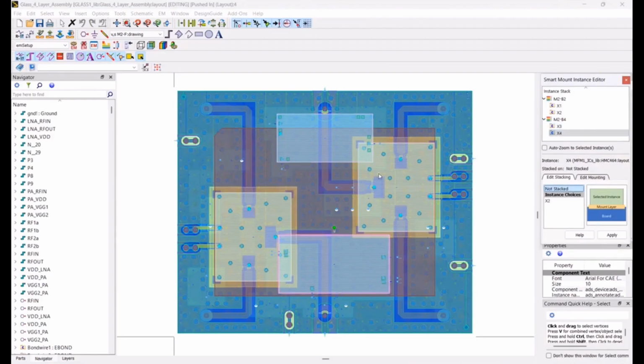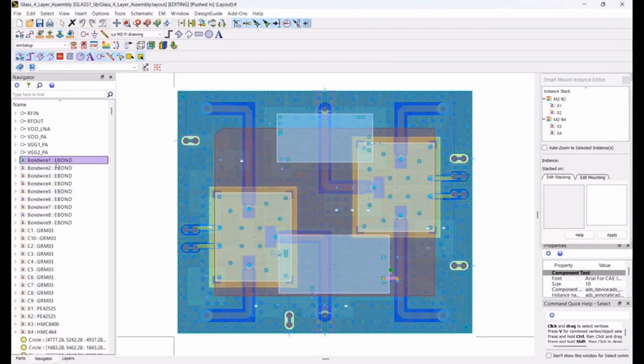So all this is assembled natively inside of ADS layout. I've defined what layers I smart mount the amplifiers and the switches onto, and then I add in these bond wires. And if I go to my navigator, you can see we have several bond wires that are set up. I've highlighted all the bond wires. These bond wires, by the way, are very configurable.